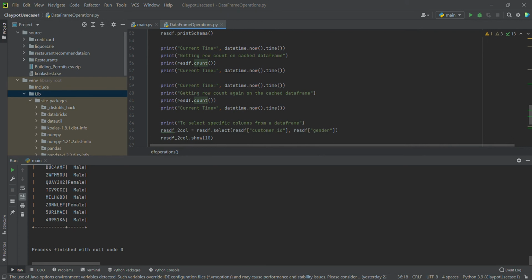Here after caching we are calling the count API. For the first time it won't retrieve quickly as expected because it is lazily evaluated. When we call it for the second time, it uses the existing plan available for the cached data, so here it will fetch the data quicker.